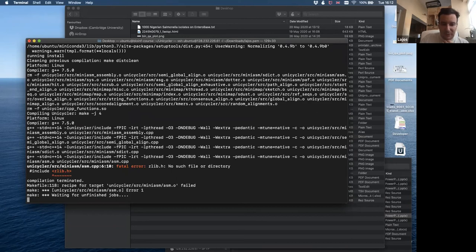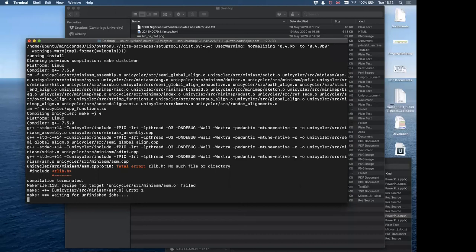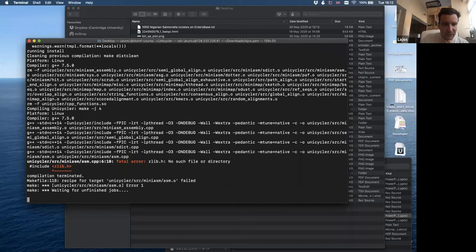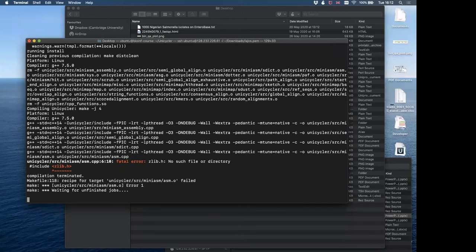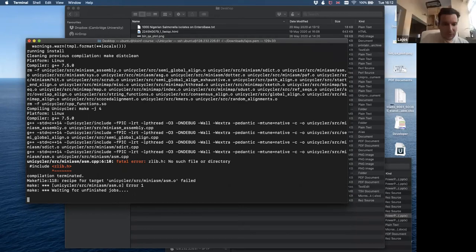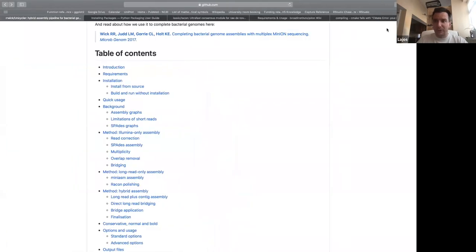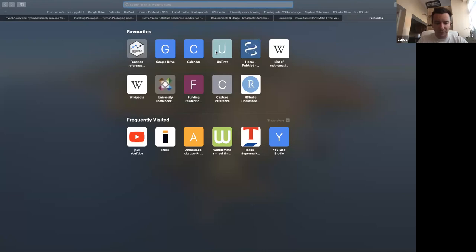There is already a fatal error. Yeah, fatal error, for you too. But actually, I didn't get back my console. That's waiting for an unfinished job. Okay. Yeah, oh, okay. We have that, it is the zlib. That's the problem and not the ASM. So probably we have to install something which is doing compression.